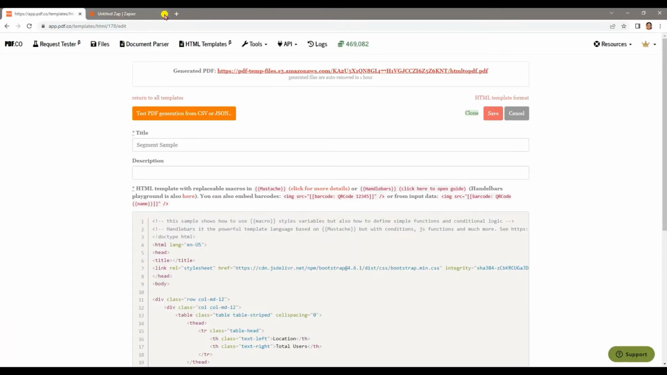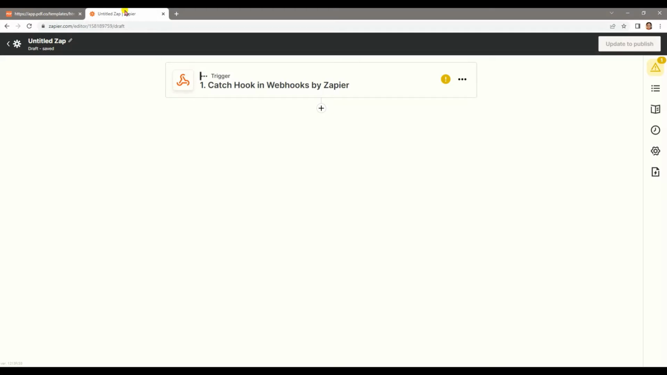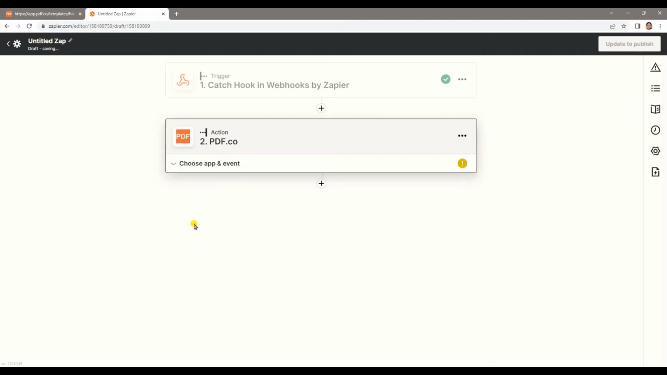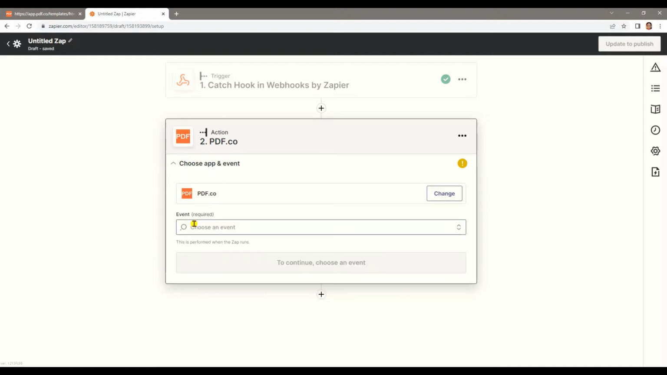Now, let's create a Zap. We assume that you have already set up your Zapier webhooks to receive data from segment. Now, let's choose PDF.co as the app and the HTML to PDF converter as the action event.